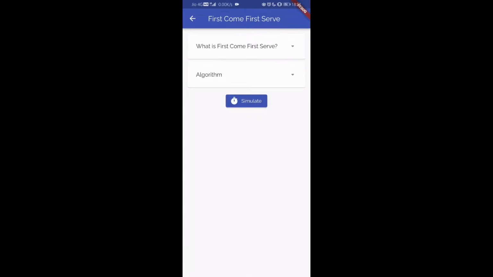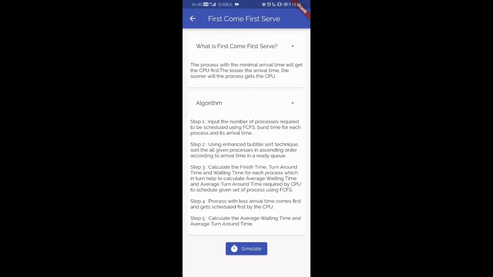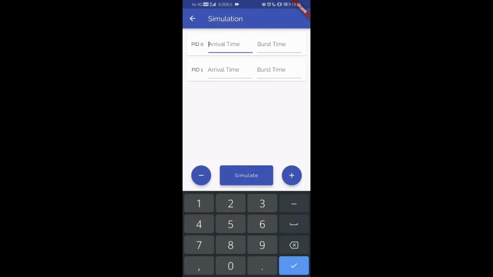On the first come first serve page, we have a briefing of what the first come first serve algorithm is, and we even have the step by step algorithm of how first come first serve is executed. So now let's try to simulate it. As you can see on the screen, by using this plus button we can add different numbers of processes, by using the minus button we can delete the added processes, and using the simulate button it will simulate our application. So let's see a small demo over here.